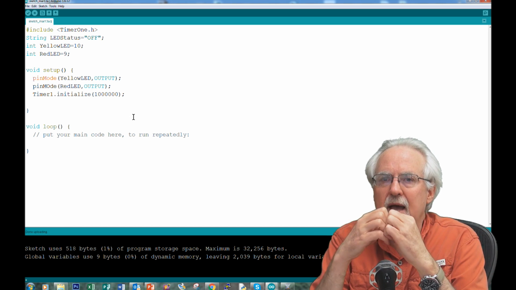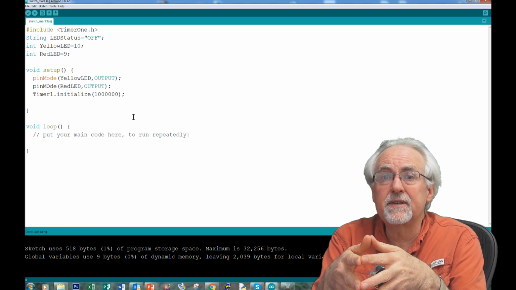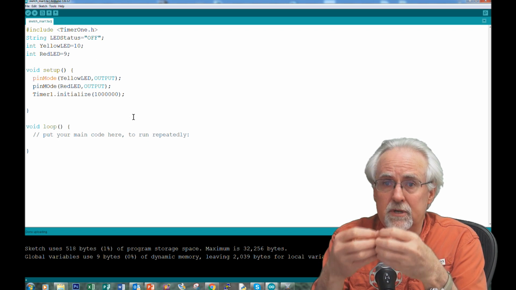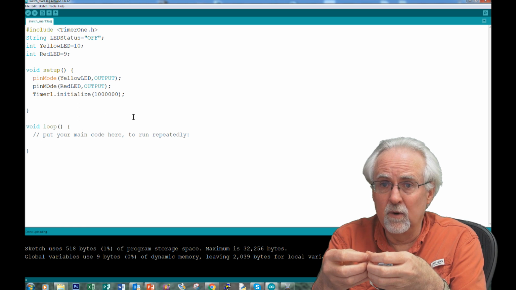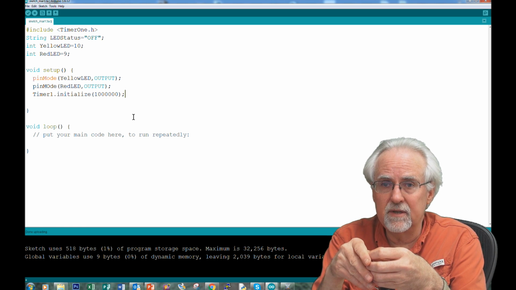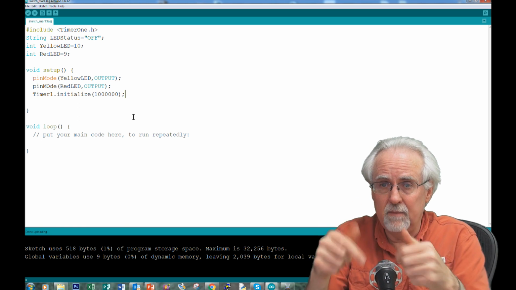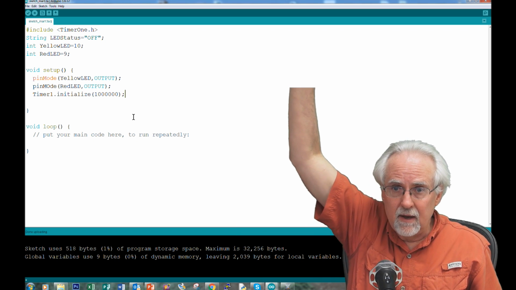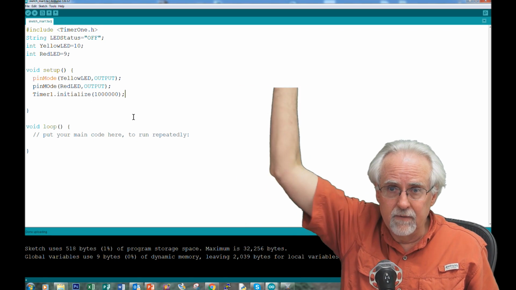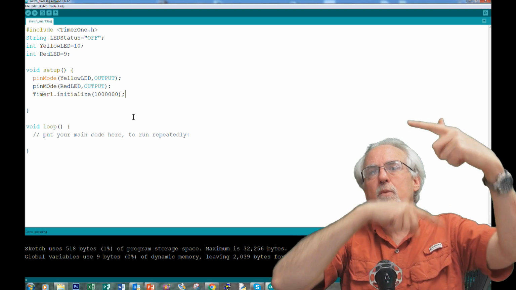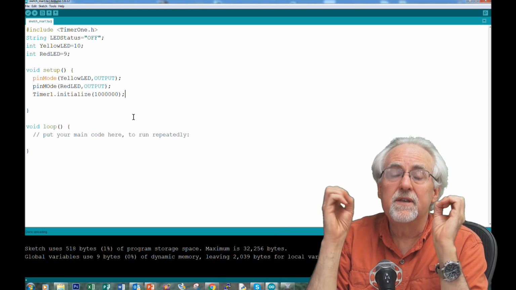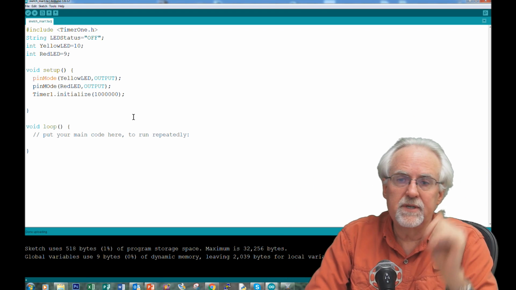What I'm saying is it's like setting an alarm clock. I'm starting an interrupt, and that interrupt is going to go off once a second. So this is going to be running, and once a second it's going to say, over here, once a second, over here. No matter where your main code is, this alarm is going to go off once a second.